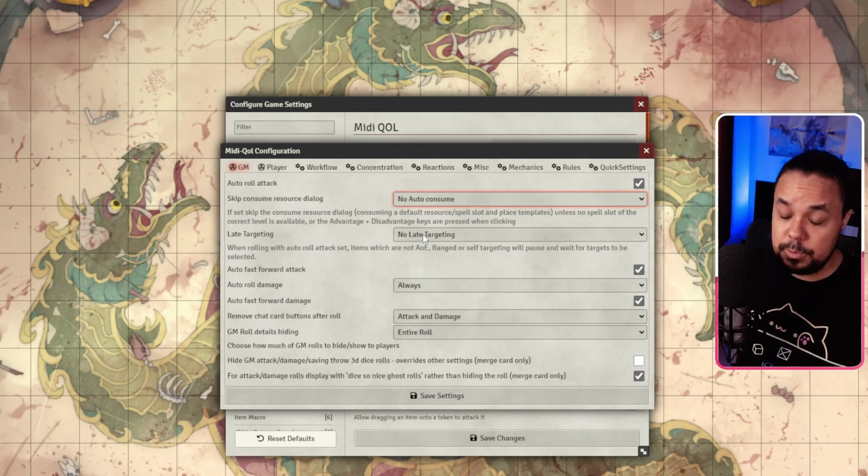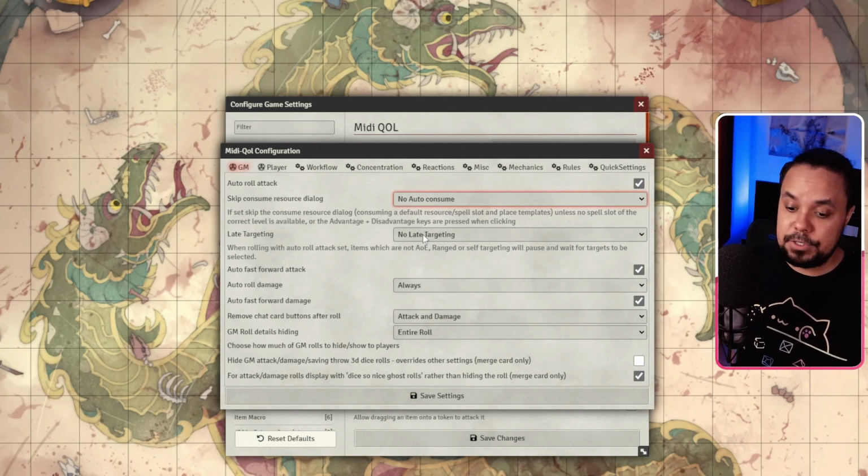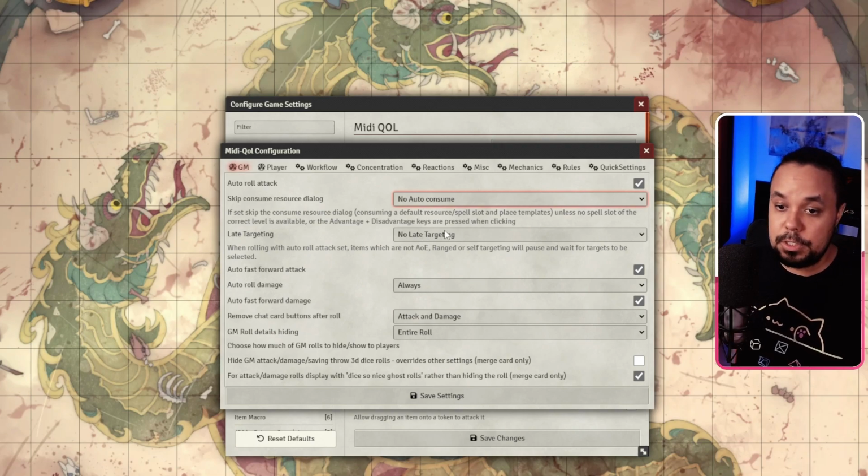Then late targeting, which we were talking about earlier. Do you want it to have so that if you don't have stuff targeted, it'll wait for you to target or whatnot? So you can do this on a GM level. Then auto fast forward attacks, we already talked about.